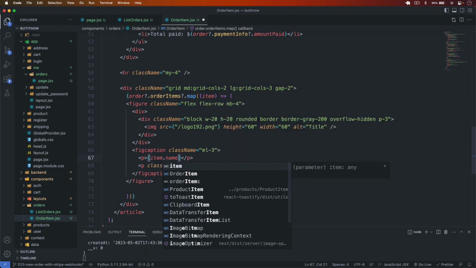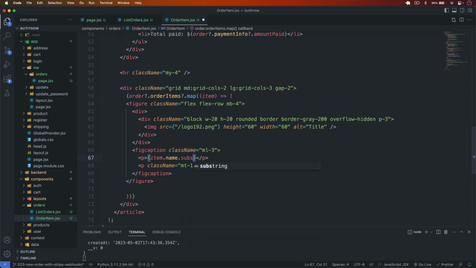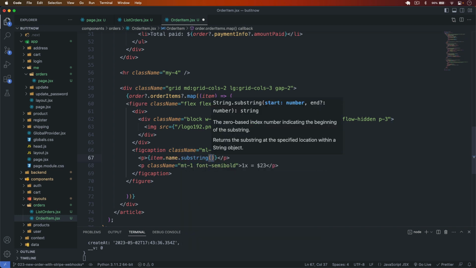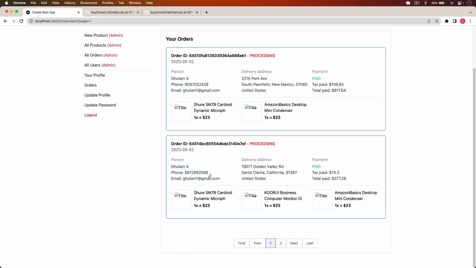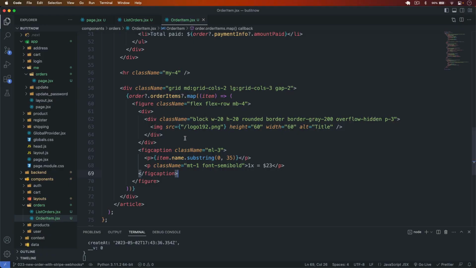And dot substring, because we are going to have a giant product name, so I will display only here like 30 to 35 characters. Then I will display, simply save it. Now if I go back, you can see that here you get only the first 35 characters. You can also change that if you want. So now let's display the image and the other details. So for the image I will use here next image.